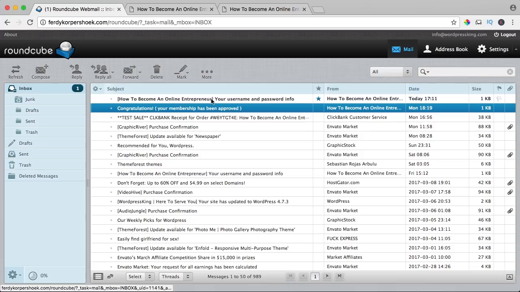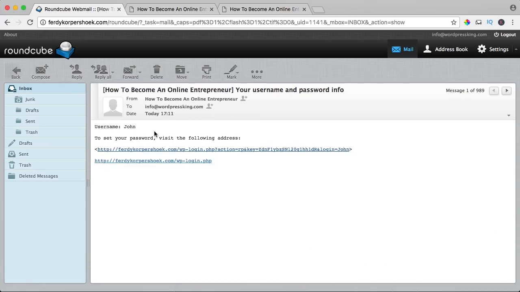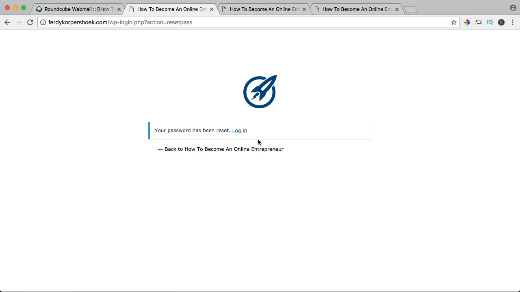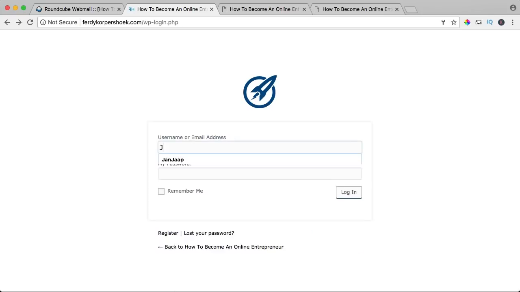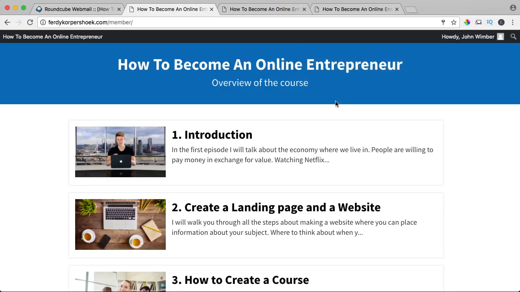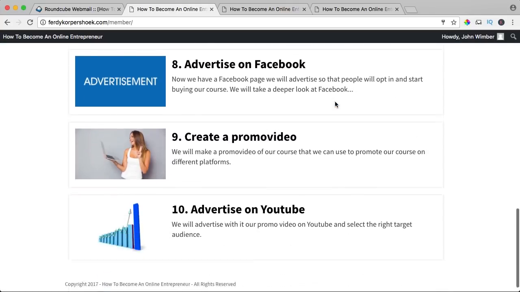How to become an online entrepreneur, your username and password info. And I need to click over here. Create a password. I copy this one. Reset password. And now I can log in with username John and with my password. And I say login. Now I'm here at the member area. And that's how it works.